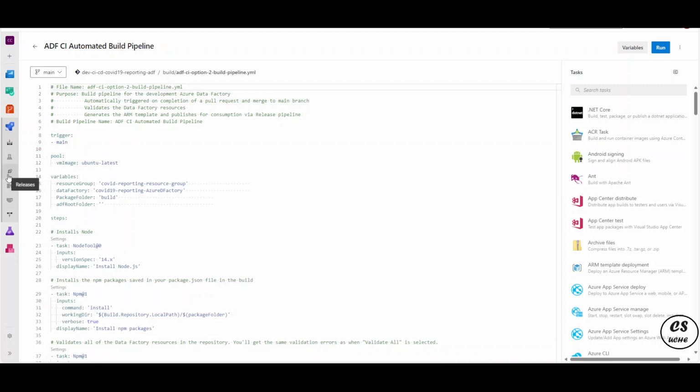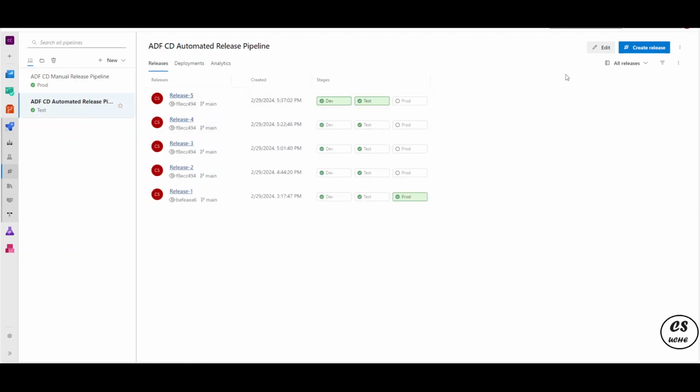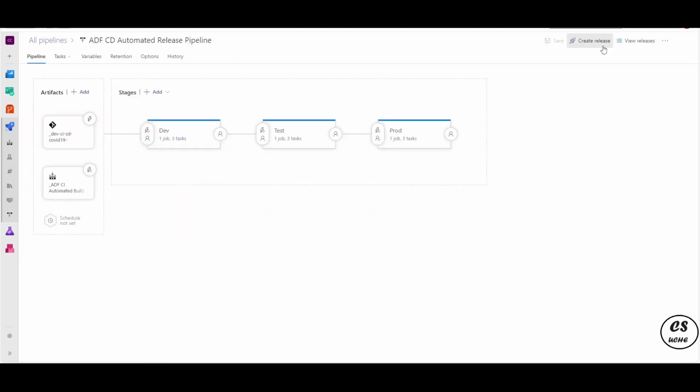Now let's take a look at what we have for the automated release option. So we have three stages in this option. We have the development stage, the test stage, and the production stage. So we have one more stage compared to what we had for the manual pipeline option.